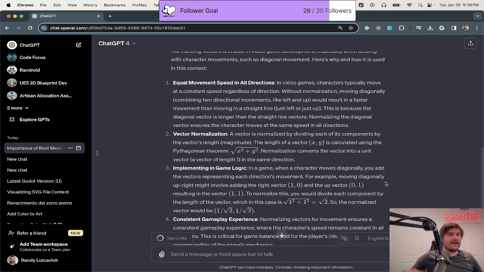That answers it. Diagonal's longer. How is the diagonal longer, though? Is it really? Because you're going across the whole square. My brain broke. Why is it longer? Why is the diagonal longer?